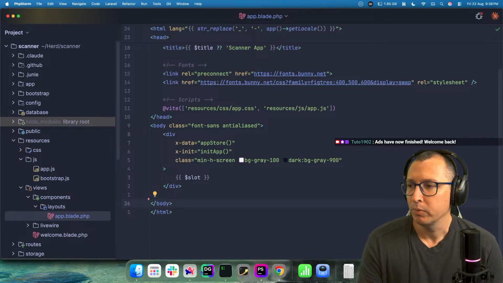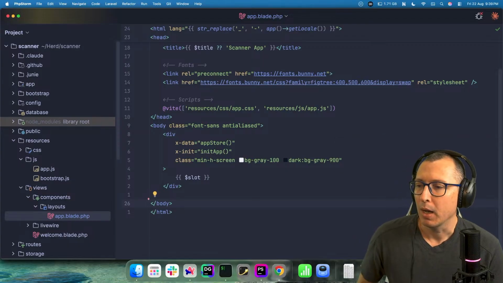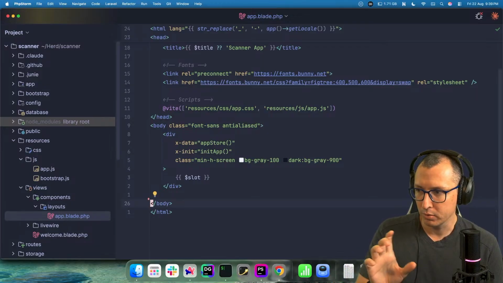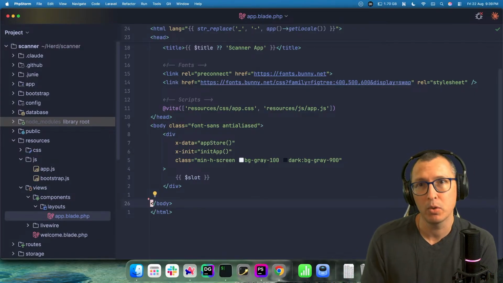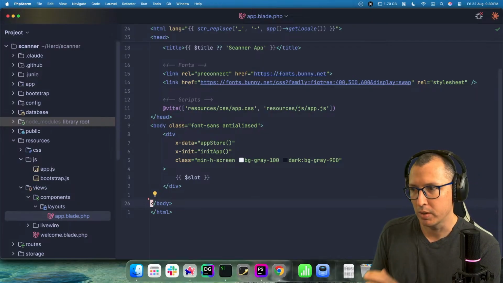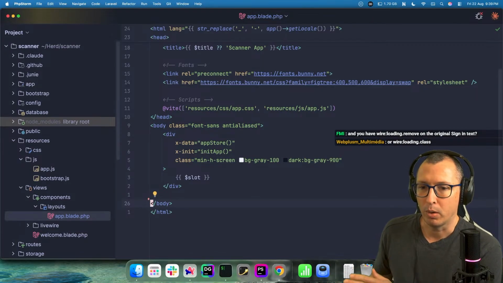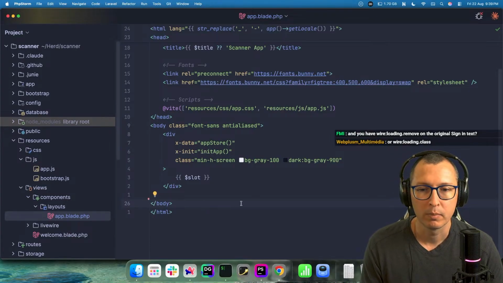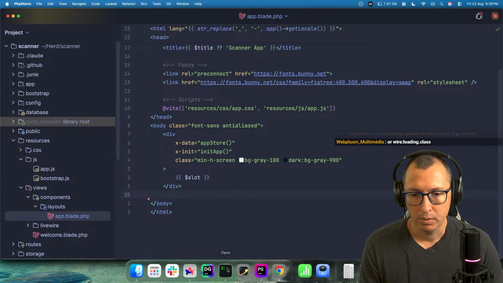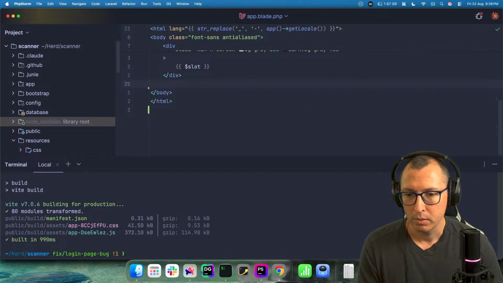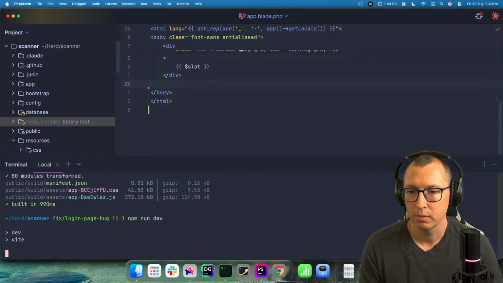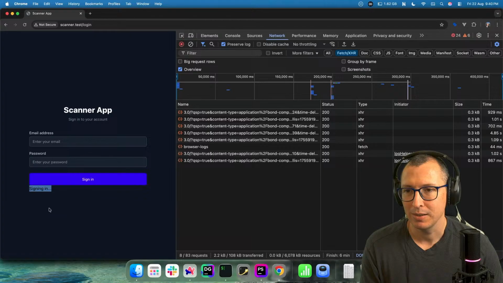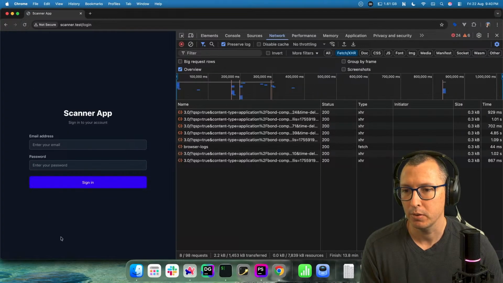You have removed wire loading. Yeah, I know, I am aware. I just want to see the thing that I did being removed when it's doing wire loading. If that works, then I'm going to go all the way back to the original implementation, which, by the way, should have worked from the beginning. I'm gonna do npm run dev again. Still there. It's gone.